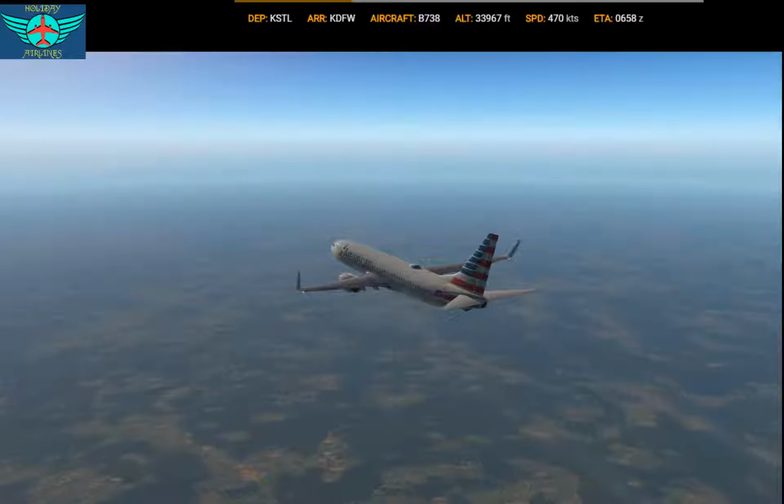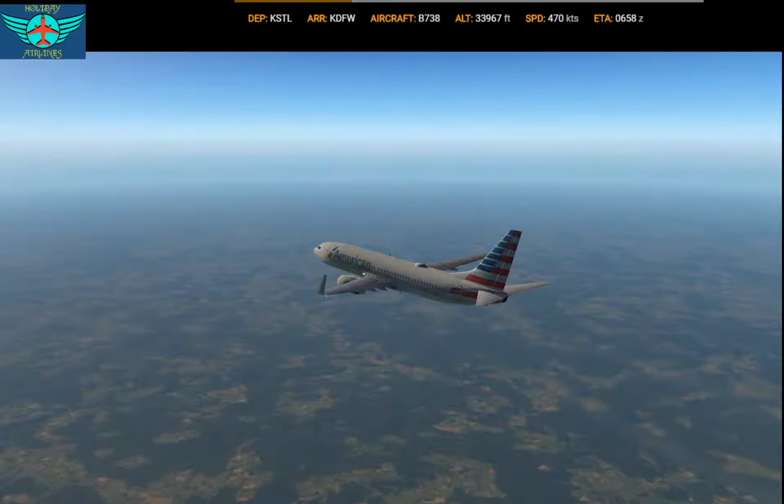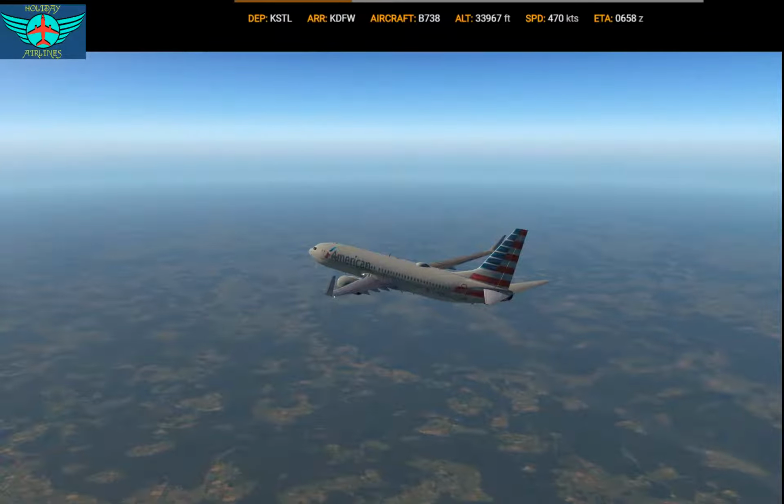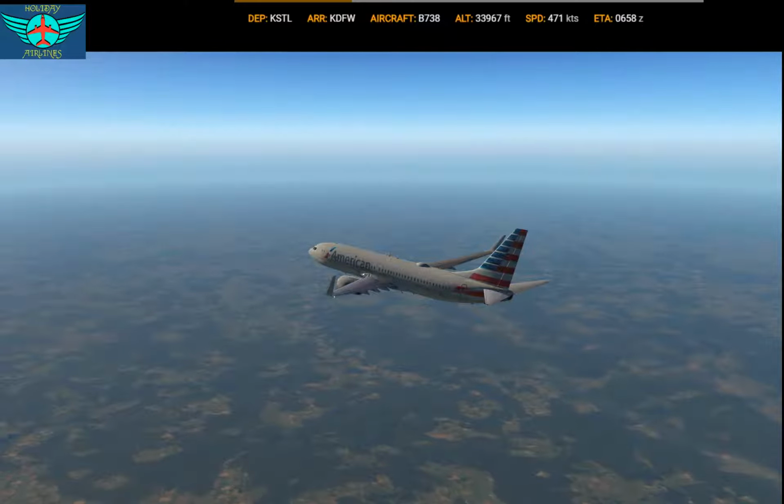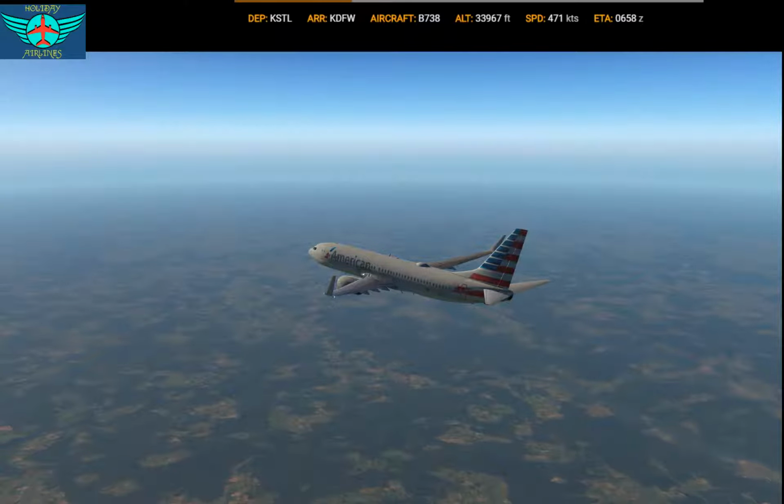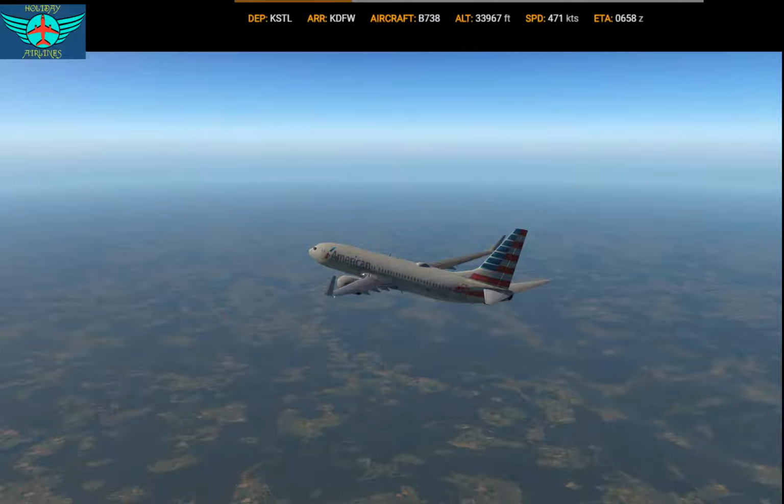Face this way just in case we catch a glimpse of Springfield off to our side. I think I said it was going to be off to the right. Yeah, it's off to the right. Probably Springfield out in this mess over here.